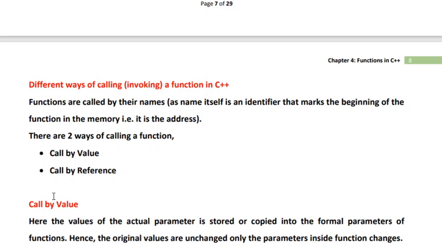Now, there are different ways of invoking a function in C++. As in the case of C, there are two ways of invoking a function, called call by value and call by reference.